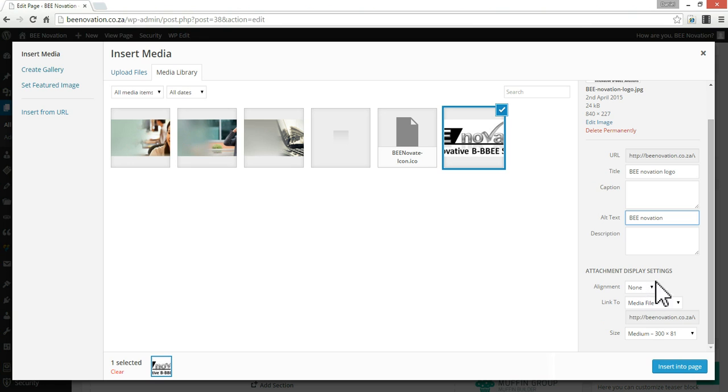Attachment display settings. This is all about how the image will appear. So I want it to appear in its full size, and I don't want to link to anywhere, so I'm just going to say none. But if you want it to link to another website or another page on your website, you would just click here, custom URL, and then you would copy and paste the link. For example, let's link it to the home page. So I would say http://beinnovation.co.za/ and that would link that image to the home page. But I don't want any for now, so I'm just going to click none.